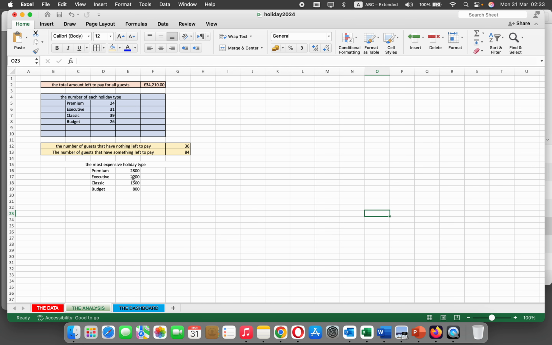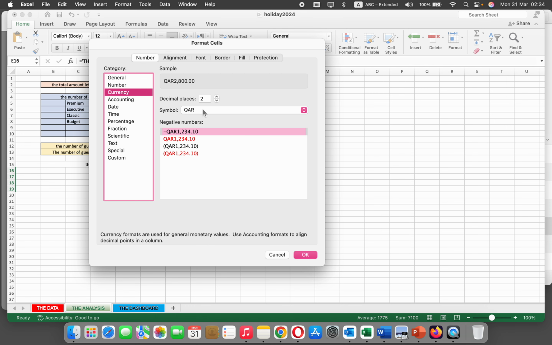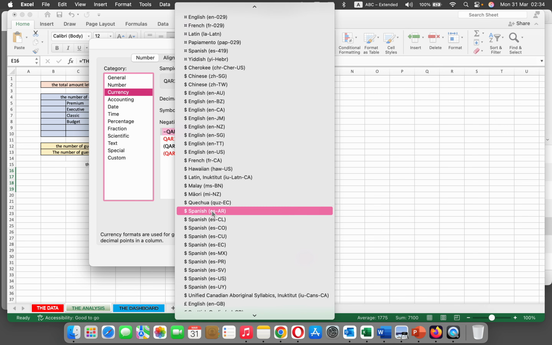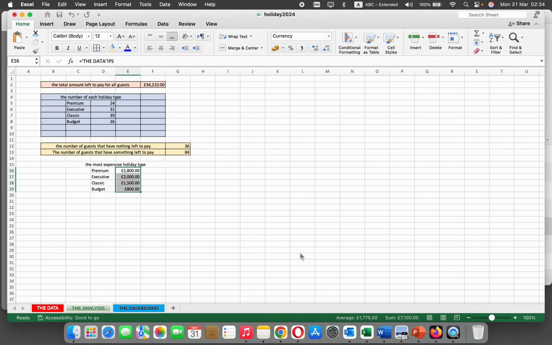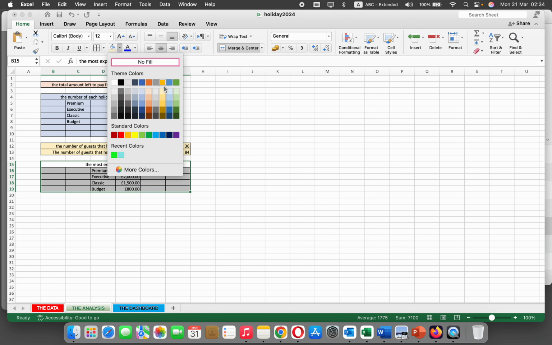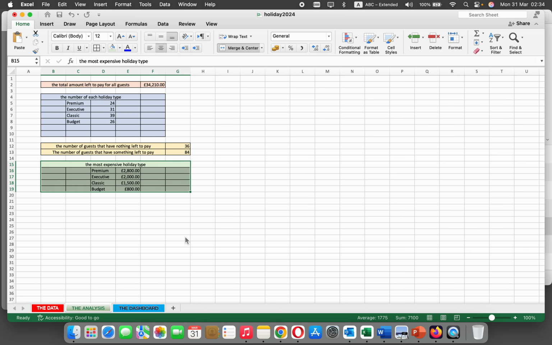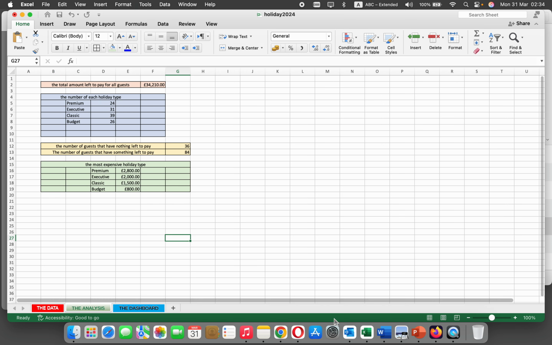And again, you need to format data here by choosing currency, not Qatari riyal, it is English pound, with 2 decimal places. That's it. So it's better to use full borders and again use a different background color. Next question.